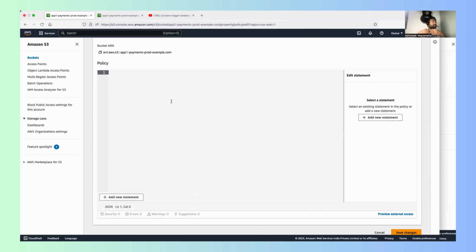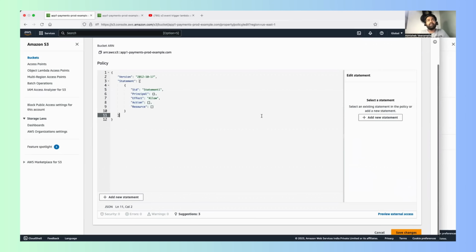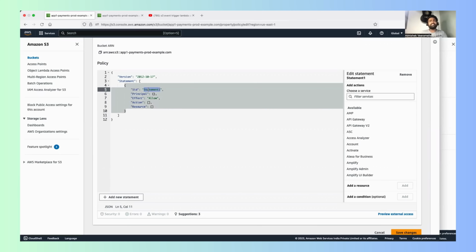Now, you might say, Abhishek, I don't know how to write this JSON. Don't worry, there is an option here for you. Click on add statement. All that you need to know is that the statement is very generic. It is just like a name of what you want to put. Let me say, block all public access.